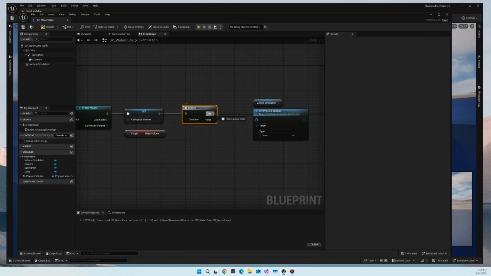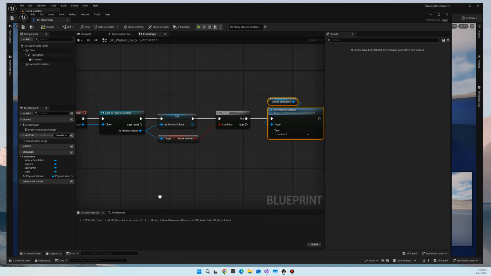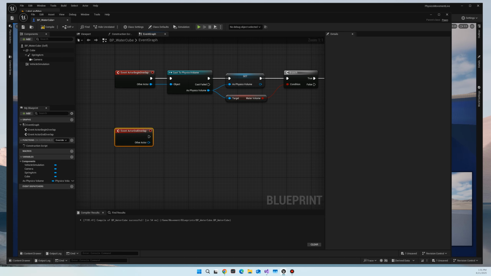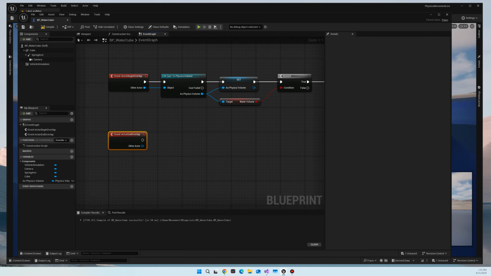So we're going to make a decision. If it's true, and this is a physics volume, and it's set to water, then we want to use medium 2, which is our water density. And then, just to finish things off, I'm going to put an event end overlap. So this is the end overlap, if we are no longer in. This will happen as soon as we overlap; this will happen when we are no longer overlapping with this object.